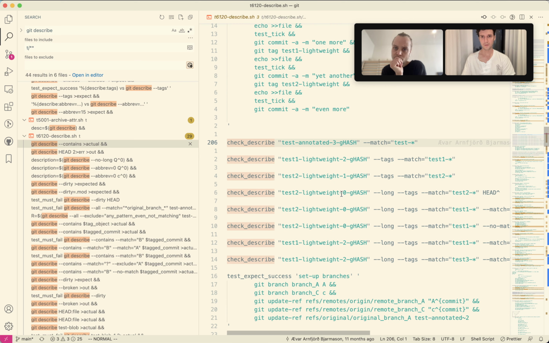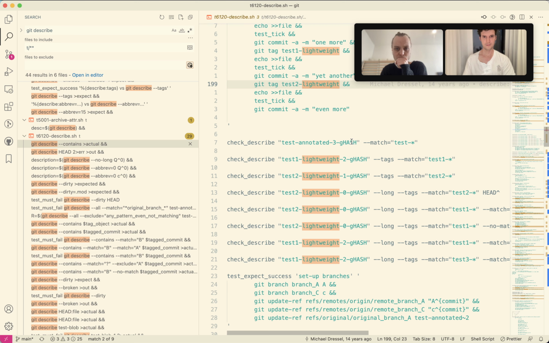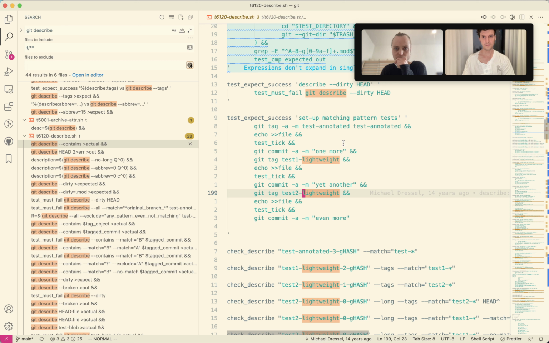I just don't know where that is defined here, because that repository apparently has some state already. Lightweight seems to be. Yeah, so maybe that's the one. That's where it's defined.